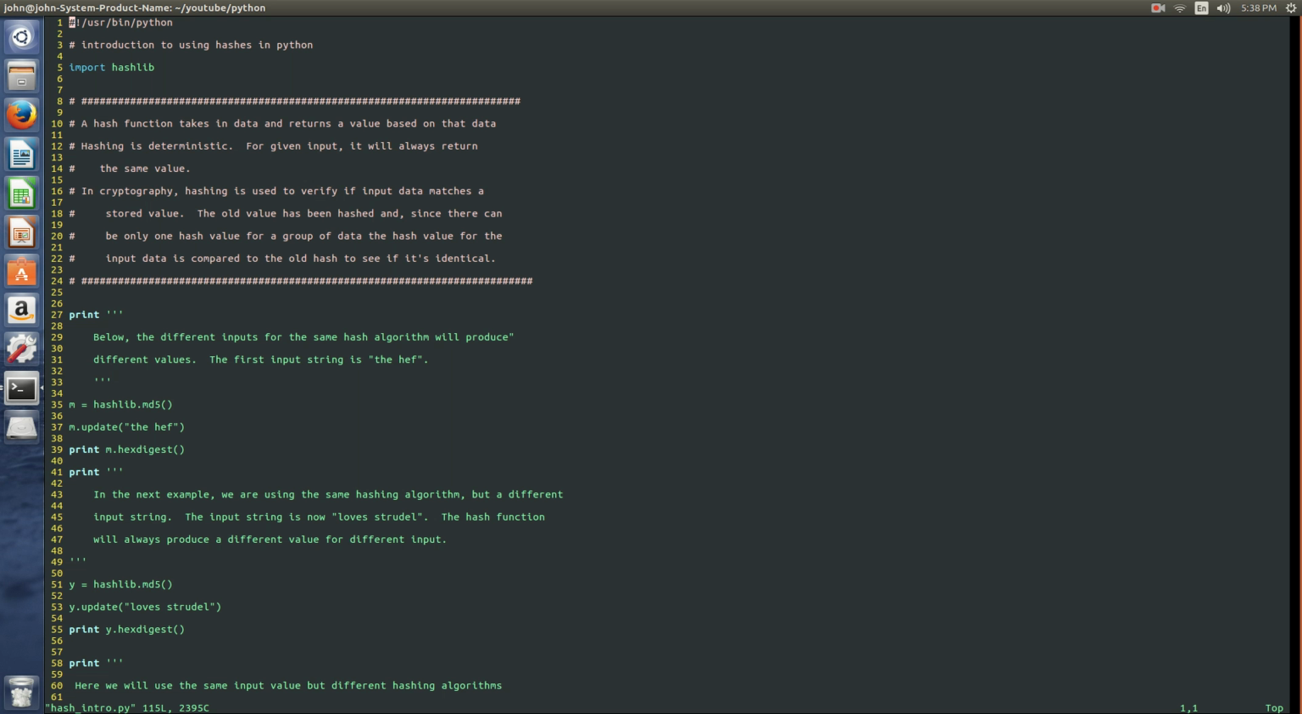It's never going to return something pseudo random. It's always going to return the same value for that input. In cryptography, hashing is used to verify if input data matches a stored value. The old value has been hashed, and since there can be only one hash value for a group of data, the hash value for the input data is compared to the old hash to see if it's identical.